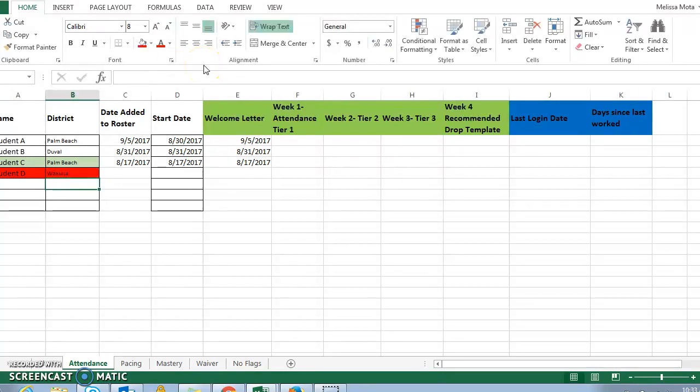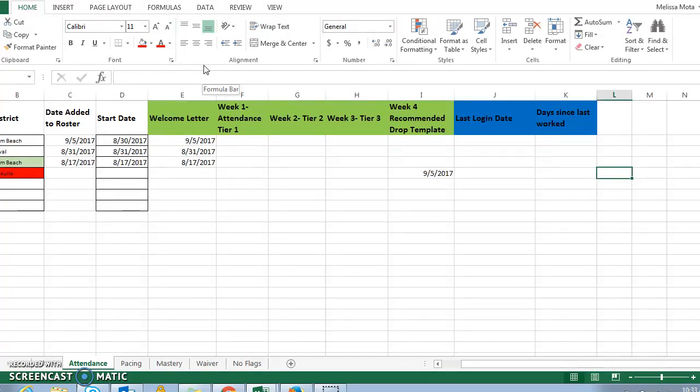That way I know this student's not working. I'm automatically going to send them a recommended drop template, and I can see what date I put on here that they were recommended drop. Also, afterwards, I put if I'm making phone calls, when they've gotten a phone call last, and then the date for that phone call.